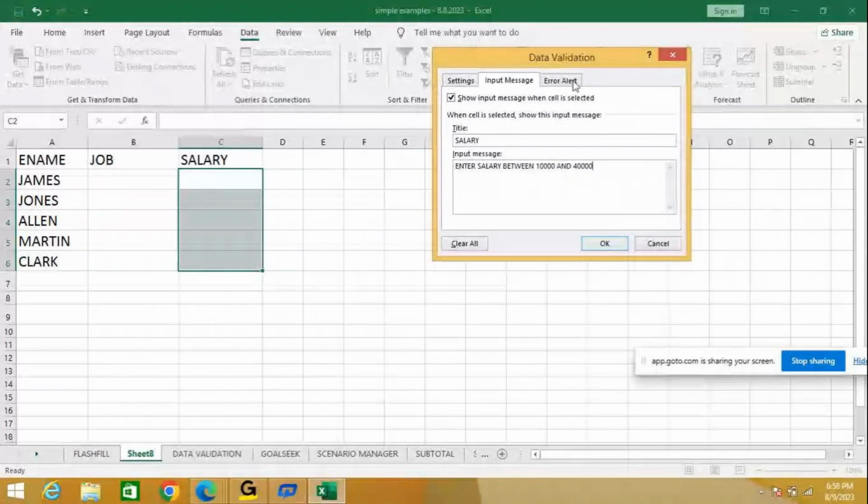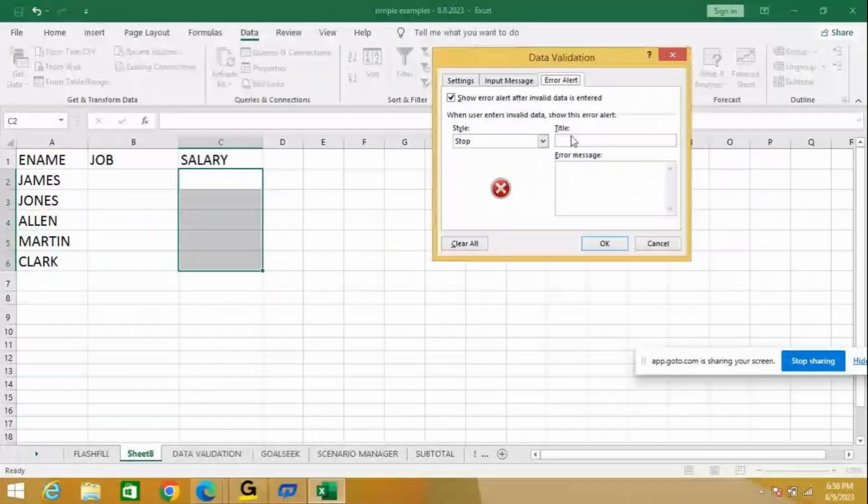Next you go for error alert. It has to restrict the user by stopping. The user should not accept any salary below 10,000 and above 40,000. So for the title, I'll type error messages, invalid salary. Now I'll click on OK.